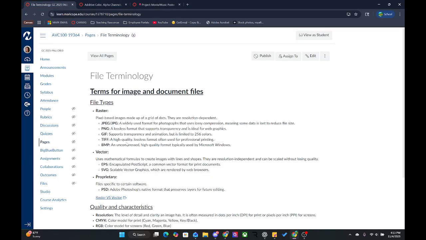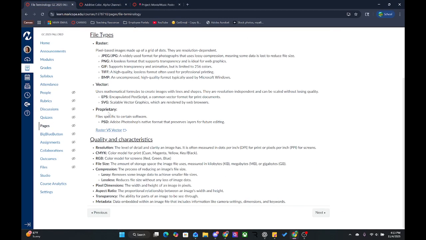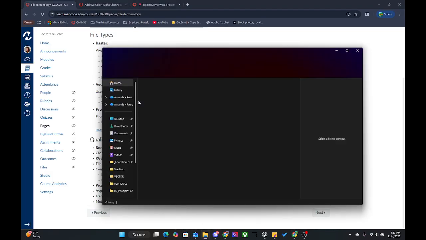Now, proprietary, let's move forward. Proprietary files are files that are specific to a certain software. So for Photoshop, you're going to see a file extension. What is a file extension? Let me just show you real quick.